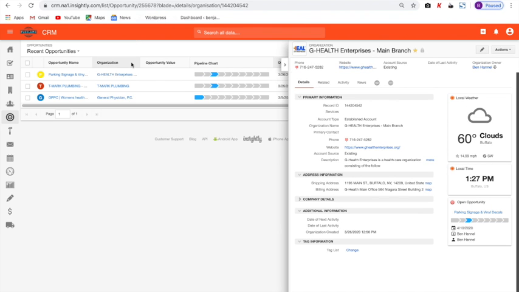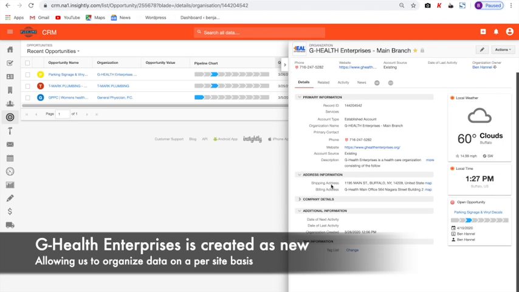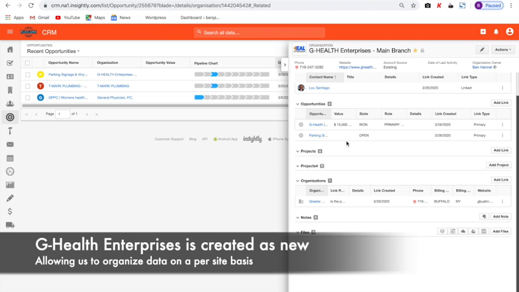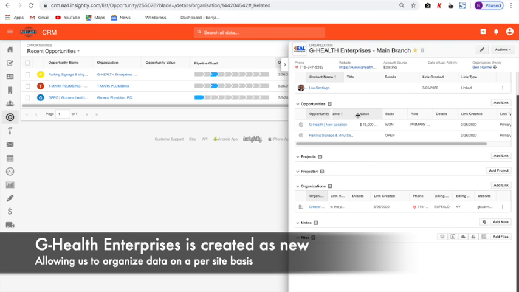So, if you see here, instead of doing the standard GBU organization like we normally would, I created another organization that's the G Health Enterprises main branch. And the reason being is because the shipping address is the exact site location of which we would be doing the work. And if we go to related, we're going to be able to see all the previous jobs that we did at that particular location.